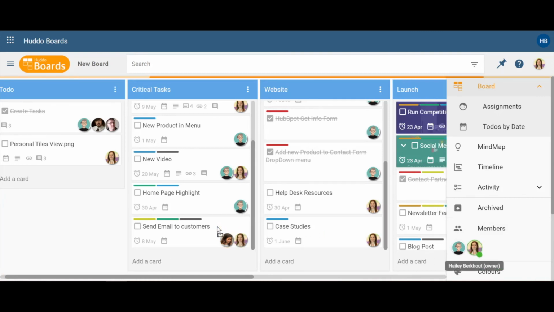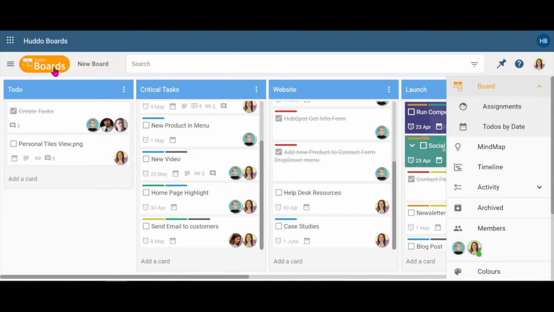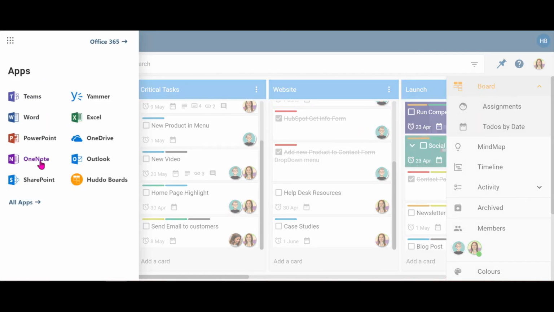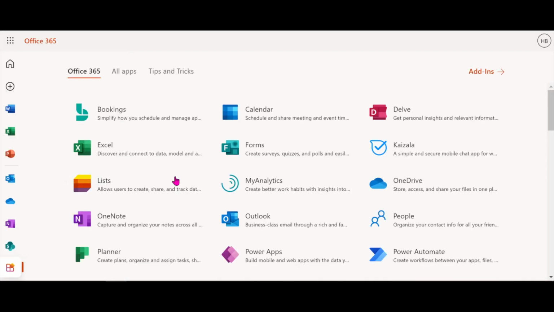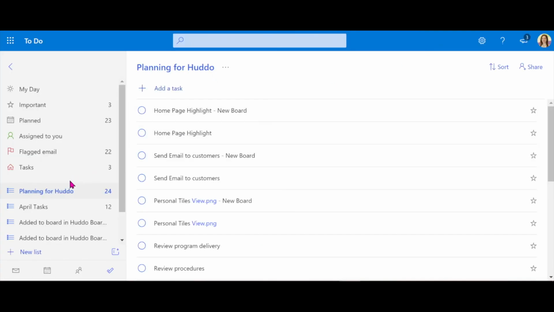so that I can have a look and see how my to-dos are appearing. Okay, so I've done that in a couple. I'm now going to come across to the apps area again, and I'm going to search for to do. So I've come into planning for Huddo, and I can see here, homepage, new board is the board that it's coming from, send email to customers, and personal tiles. These are the cards that I assigned to myself, and they've appeared in the list that I wanted them to appear in Microsoft To Do.